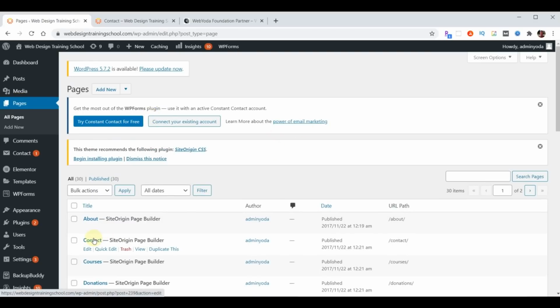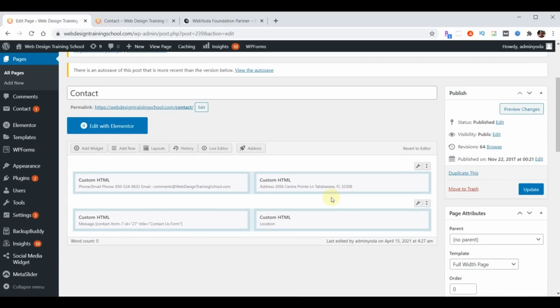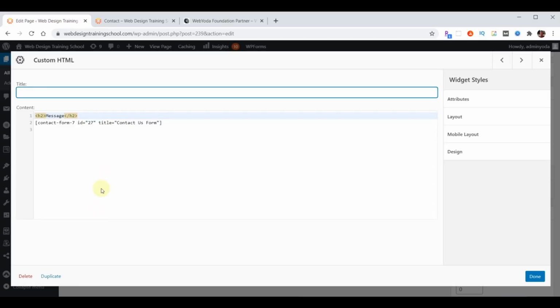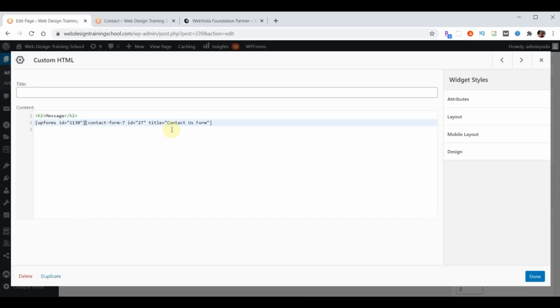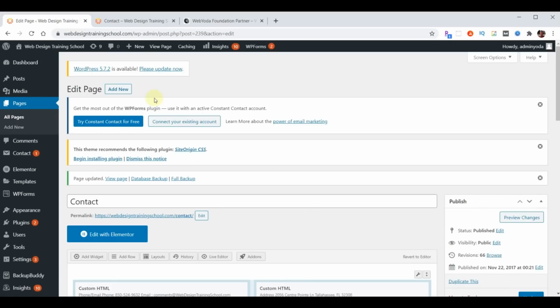I can go to my contact form, choose that to start editing it. I can go down to the section that has my contact form in it. I'll edit that field. And notice it has the Contact Form 7 one in here right now. I'm going to paste the new one in there, and I'll get rid of the old one. Click Done. Click Update. And now we're ready to look at our new form.